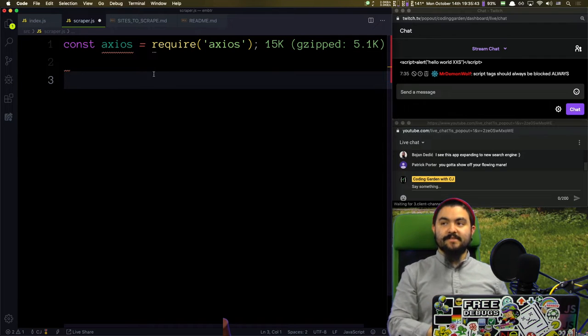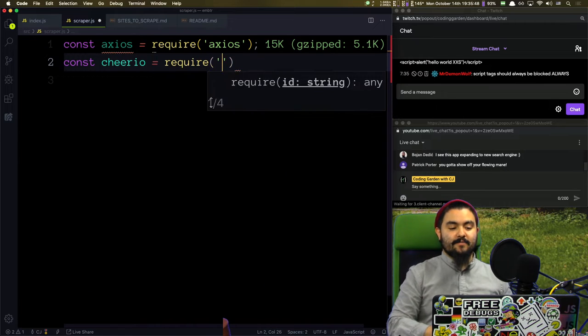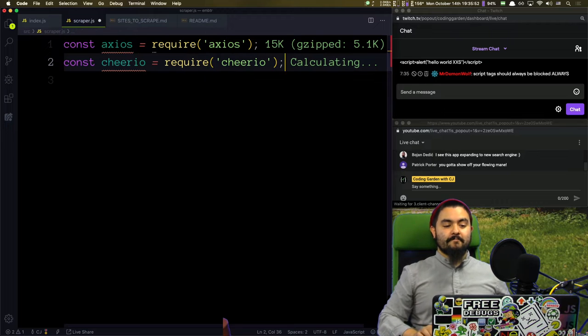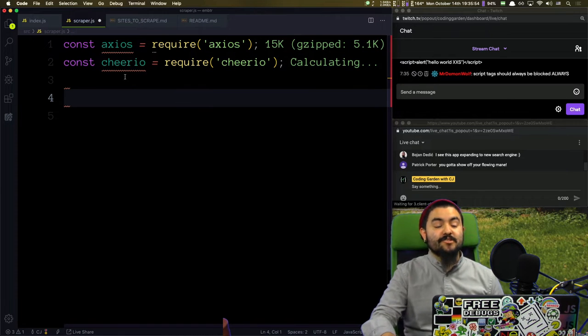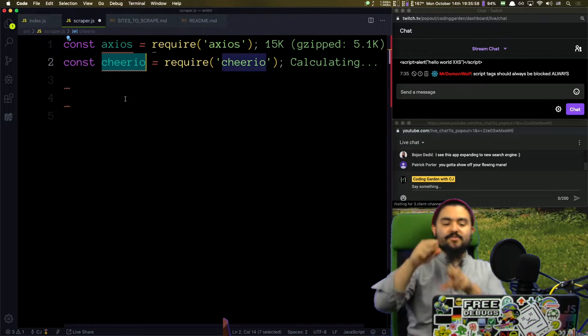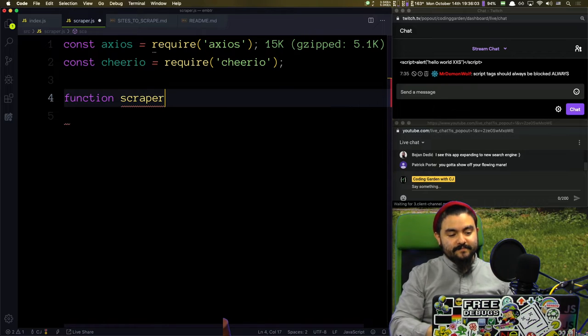So we've got Axios, and we'll also bring in Cheerio. Cheerio is a server-side library for extracting elements from HTML. It's essentially jQuery on the server side. That's what we're going to use to reach in and grab the title and the description and the image and different things like that. So we have a function called scraper.